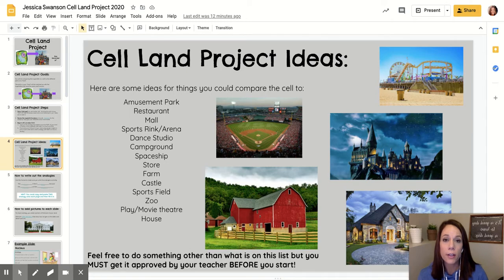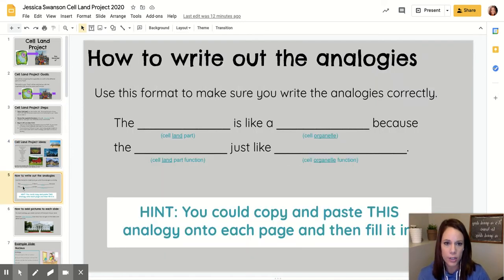Stranger Things, right? Lots of kids a couple years ago did a project where they compared the cell to the characters and the idea in Stranger Things. Well, if I was the teacher and I had never watched Stranger Things, which I did, and I thought it was kind of a freaky, weird show, that would be really hard for me as a teacher to understand the different parts of it. So again, if you're going to do something that is not on this list, you have to get my approval. All right, so how to write the analogy.